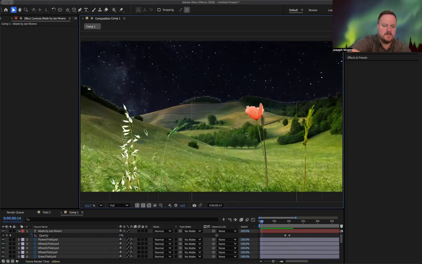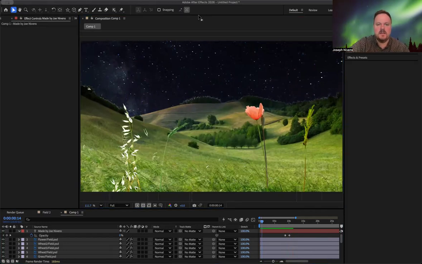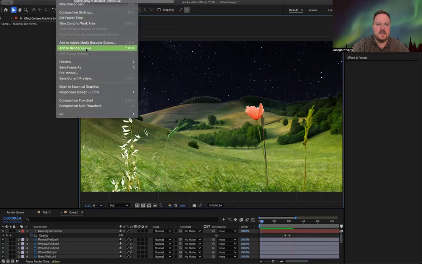All right, awesome. So once you have that, go ahead and export it. Remember, you go to Composition, Add to Render Queue, set your save location and hit render, and then upload that to the Moodle.